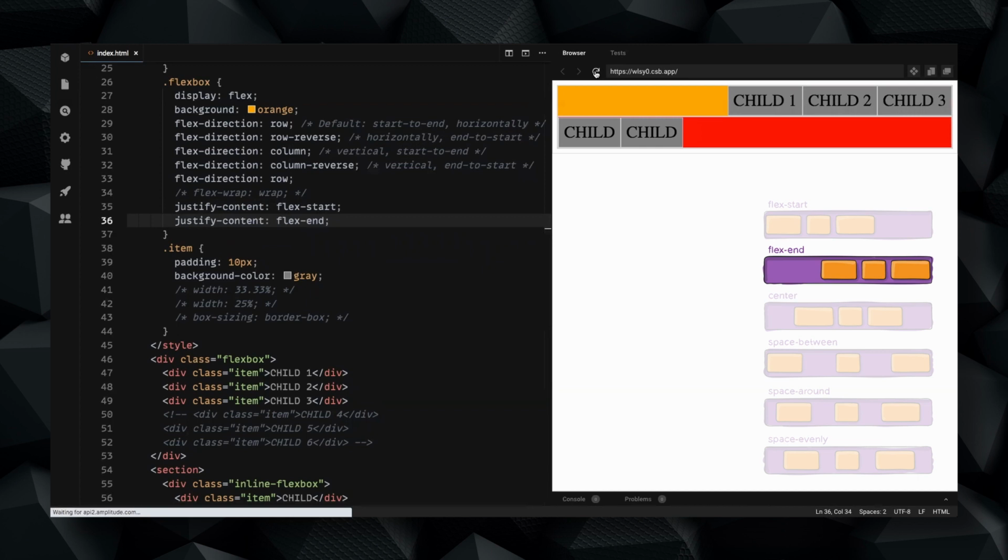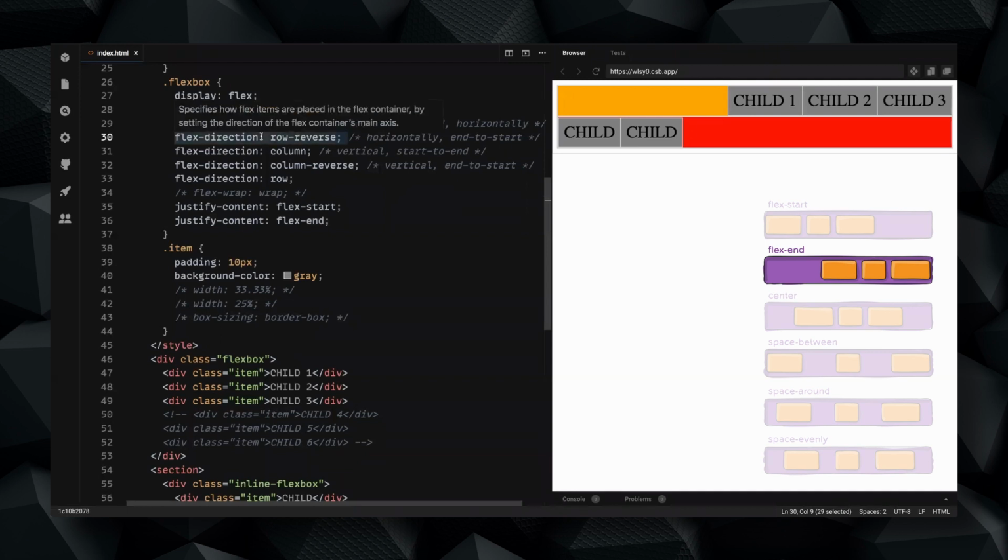Come on, sandbox, you can do it. As you can see, 1, 2, 3. We're not getting the reverse order, which we would get if we flip the row order of the elements. So the row reverse would say child 3 to 1, but the justify is just about taking the boxes as they are and pushing them to the end of the main axis.